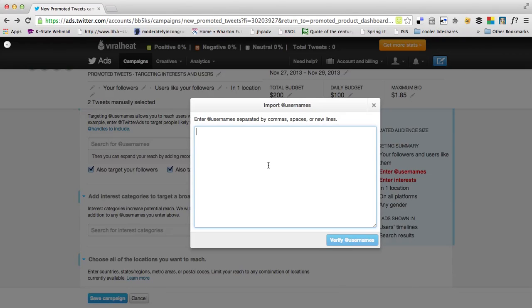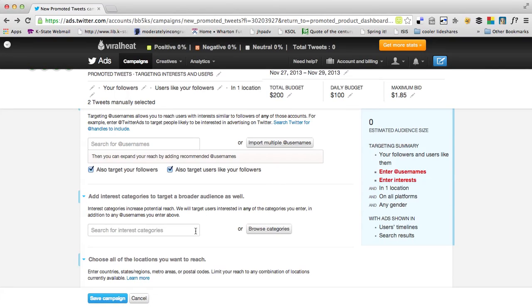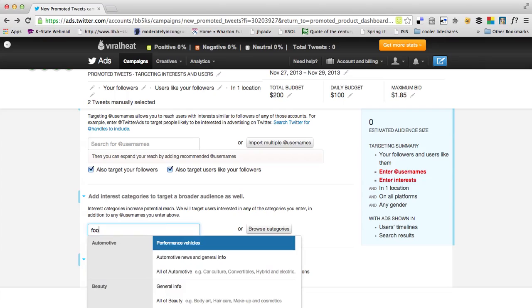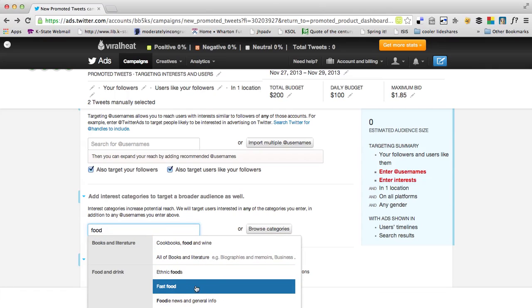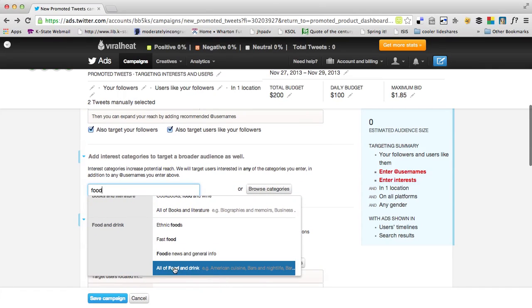I want to target these people specifically because they've already interacted with the brand, and therefore I'm assuming that they might be more likely to do this again when prompted by my ad. Search for interest groups. I'm going to just go ahead and type in food as an example. I'm going to type in all of food and drink.